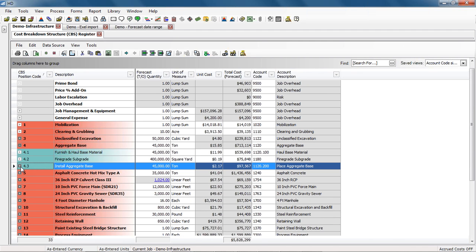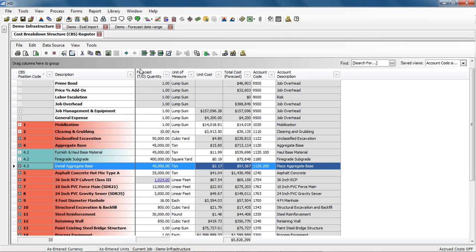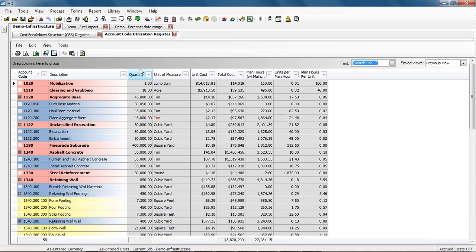Now we've created our new account code hierarchy, and it resides in the account code utilization register. To access that from the CBS register menu, we click on View, Account Code Utilization. So here's a new option here. As John said, we're taking those costs and rolling them up into a single line item.